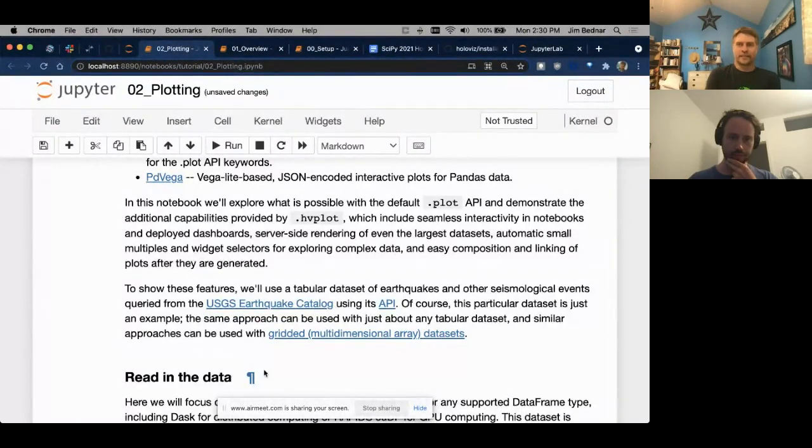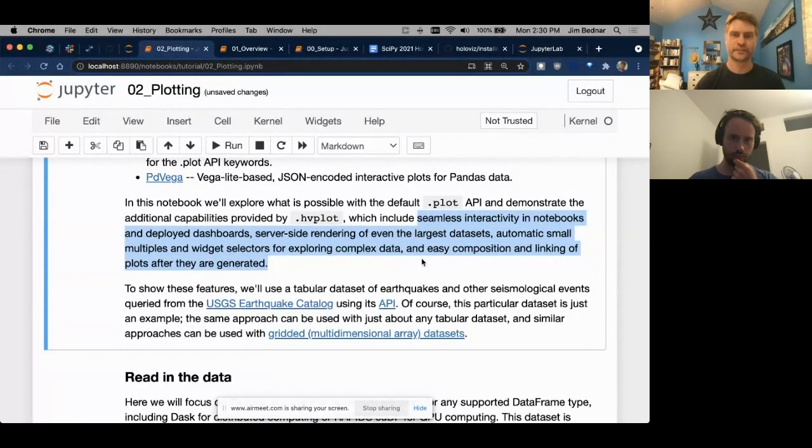we're going to alternate between showing you what you can do with .plot and then show you how .hvplot, if you just substitute that, gives you something more useful and more powerful. And just as a hint, what it's going to include is all this stuff.